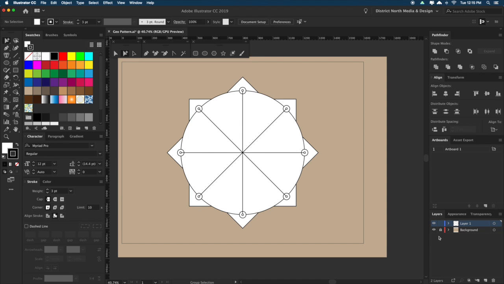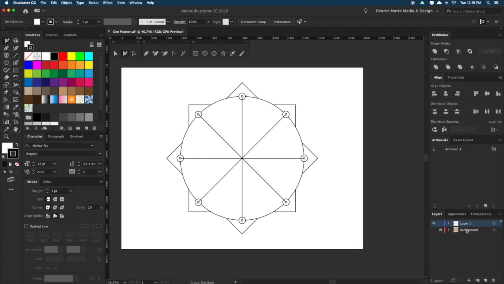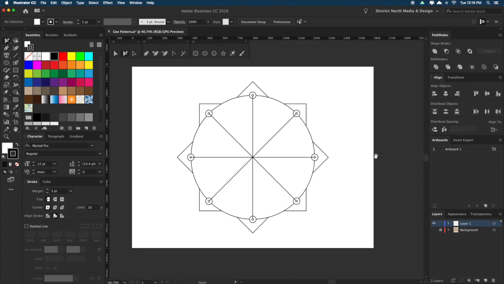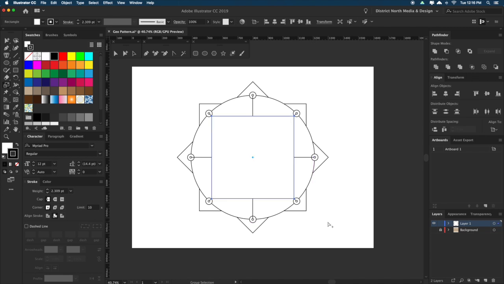I'll toggle this on and off every once in a while just so you can see, but I like to use a white background because I know that's what it's going to be looking like at the end. I just wanted to illustrate that for you. So I'm liking these sectors in here. They're looking kind of neat. I'm going to copy in front this square, and you'll see me do that a lot too: X and then Command F, and that brings it all the way to the front.